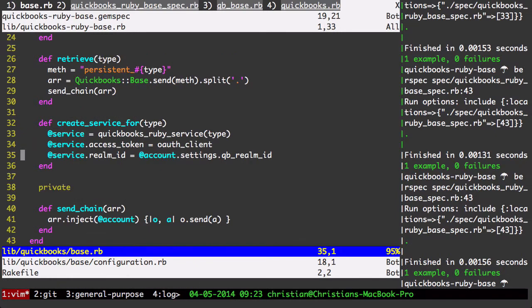Actually, let's go back to create service for. That's where it all started. And let's test this method here. All right, so we got through, this is set up. We got this here. I'm going to want to change this because version 3 of QuickBooks is company ID.